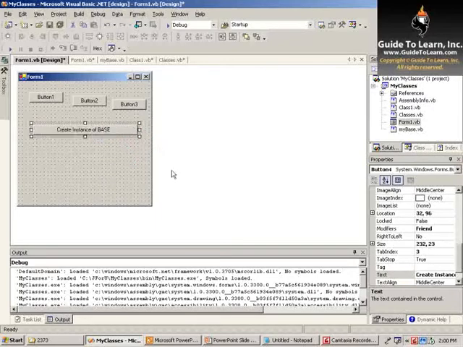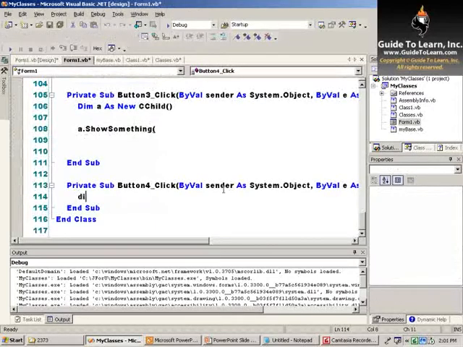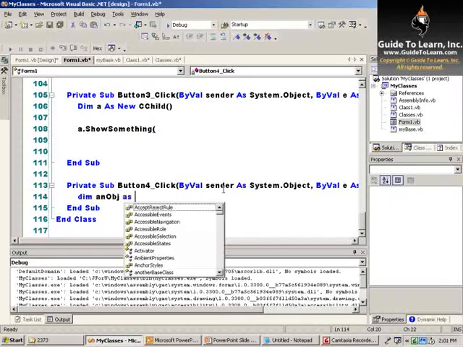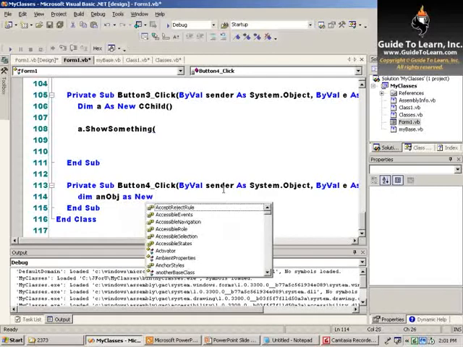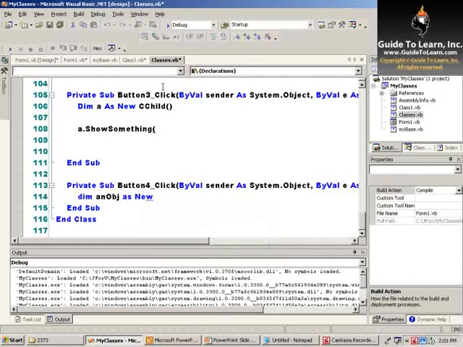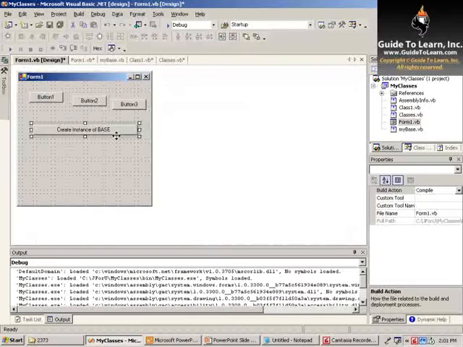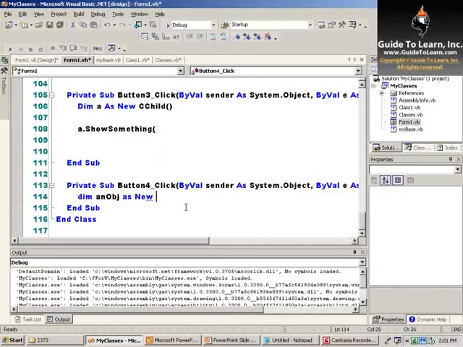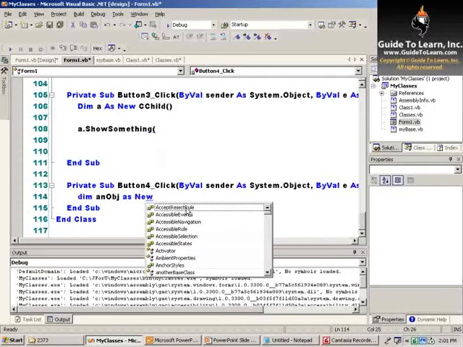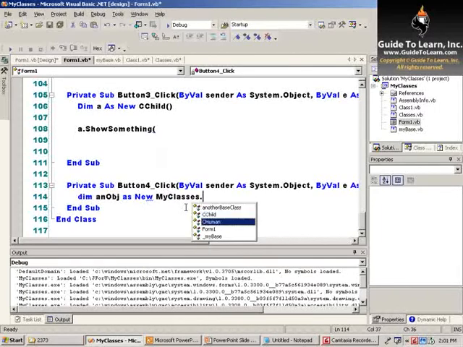And I'm going to put the code in here. I'm going to say, for example, an object as new base class. What did I call it here? Under classes, I call it a class called base. So obviously, as part of my namespace, I call my classes dot base.